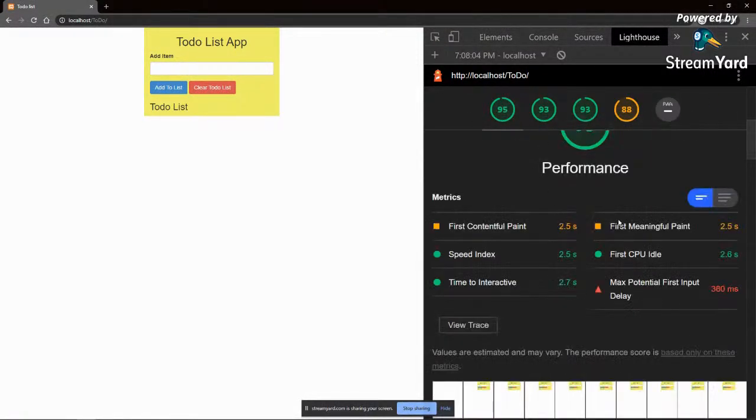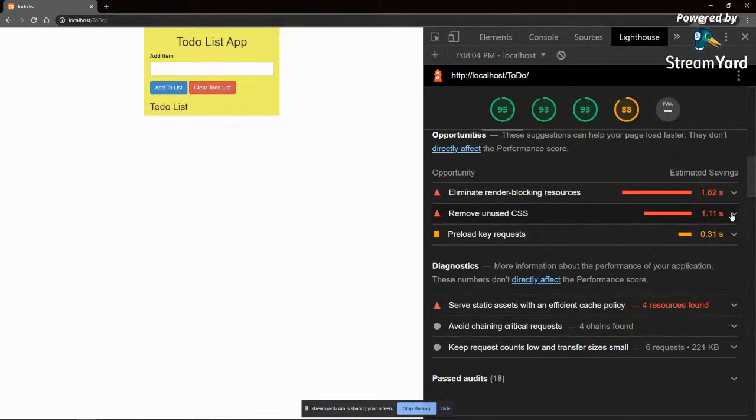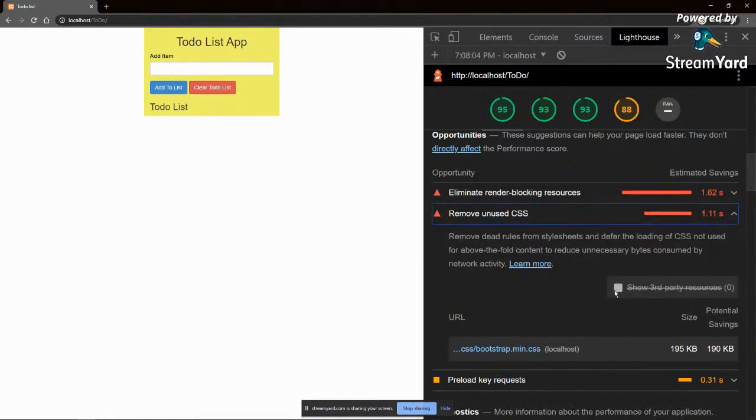And also, scrolling through this, you will see reports like this: opportunities, diagnostics. For example, we have this thing, remove unused CSS. So it is showing that my bootstrap.min.js is unused. So currently it is not being used properly, and it is saying unused. As you can see, these buttons over here are using the class of bootstrap, but it is still showing it is unused. Why? Because it is just using 5 KB of that.